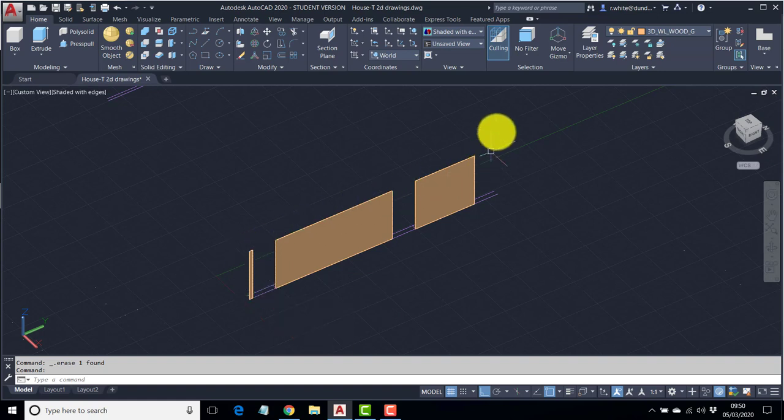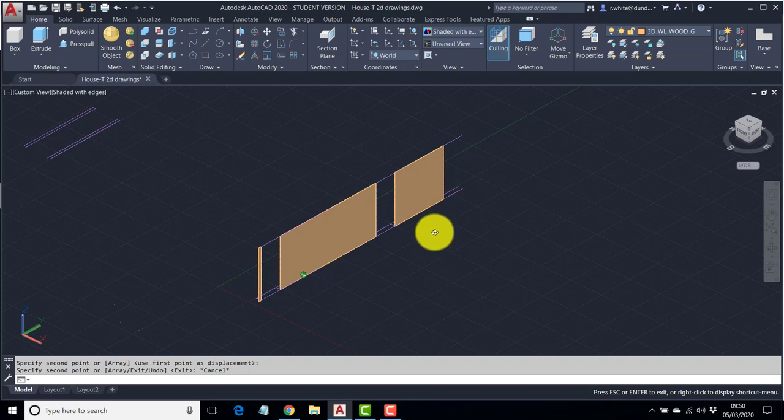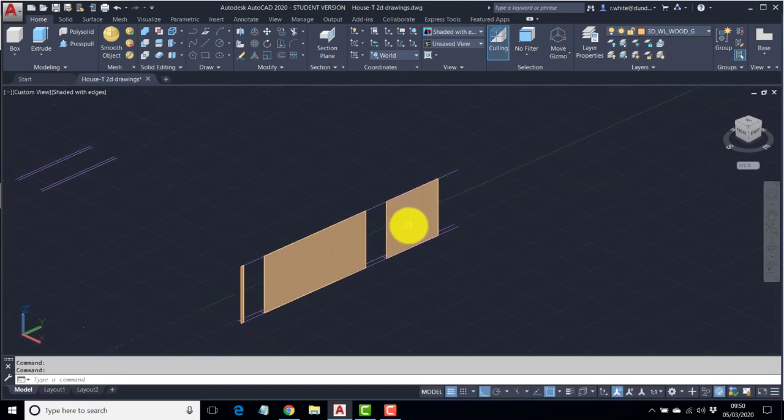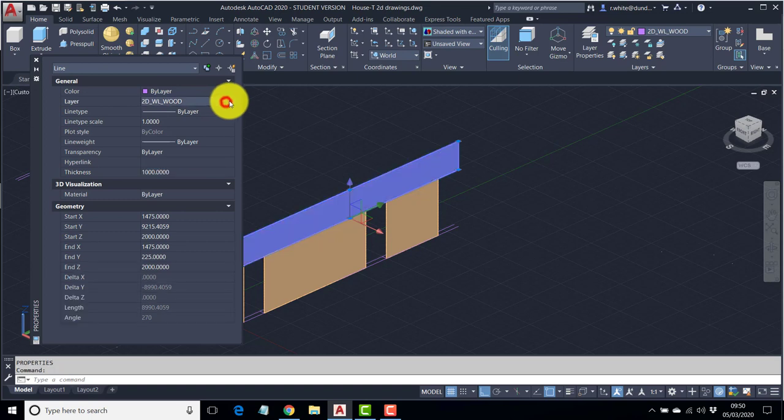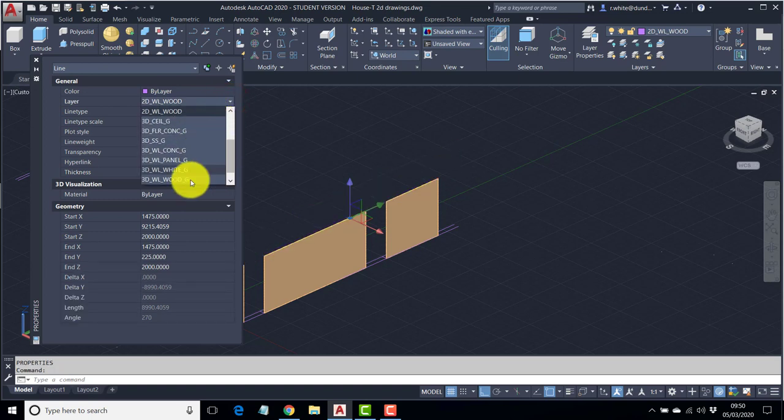Okay, we need a line above this. There is still some wooden paneling above the door. So we'll copy the purple line up by the height of what's there. And so we've only got 1 meter left to get to the underside of the floor slab. So it's a change command again, thickness 1000, but we also need to change the layer to 3D wall wood.